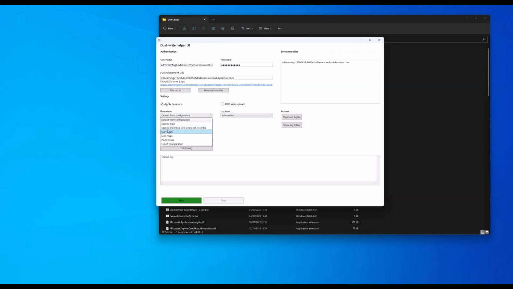Now, the only difference between those two is that deploying the maps will not trigger any initial sync. Only if you select the second option, it will also trigger the initial sync at the end of deploying maps. Means it's first trying to deploy the maps and then it runs the initial sync if you select this option.